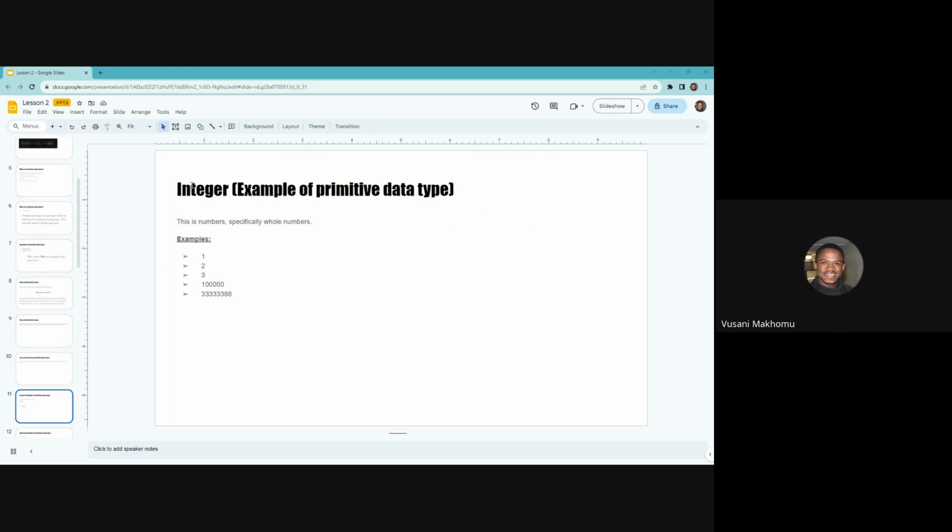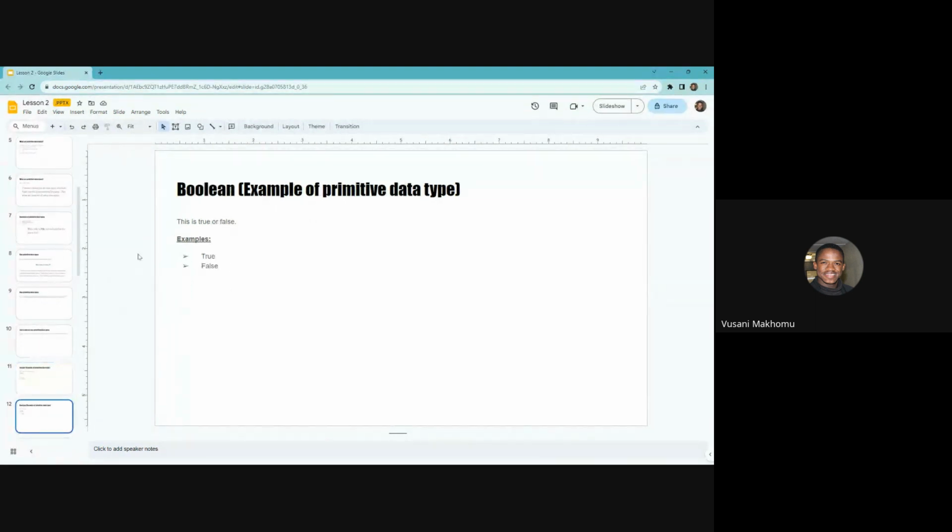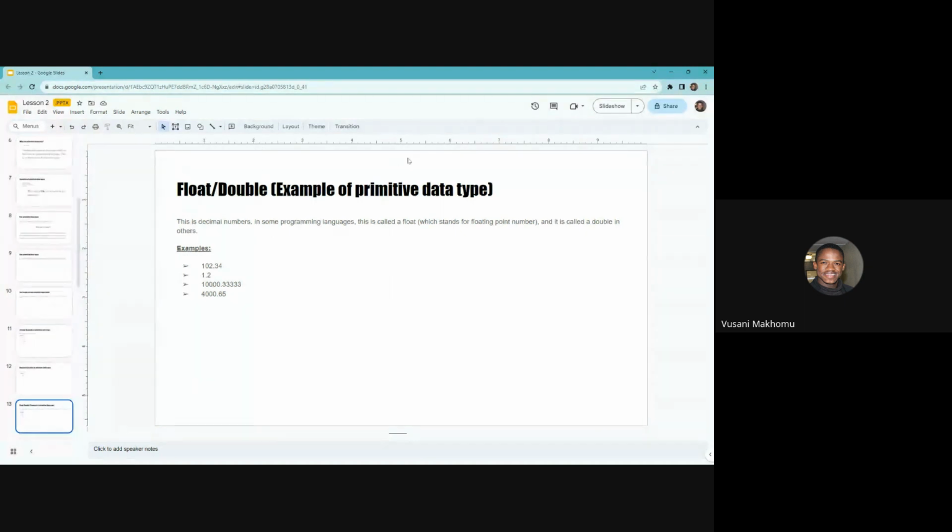Okay, and then here I just drill down into an integer. This is a number, a whole number. An integer is a whole number. One, two, three, and so forth. If it's 1.2, it's not an integer. 2.2, not an integer. A boolean is a true or false. That's it. There's only true or false. That's a boolean. A float or a double is a decimal number. In some programming languages, this is called a float, which stands for floating point number, and it is called a double in others. So here are some examples: 102.34, 1.2, and so forth.